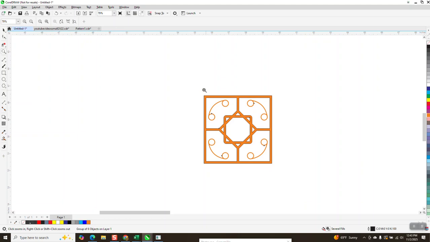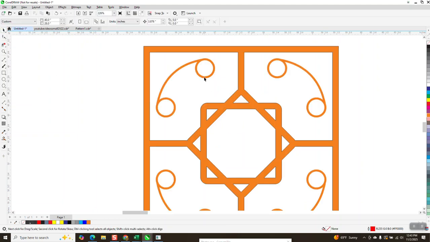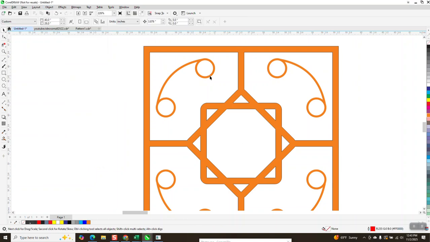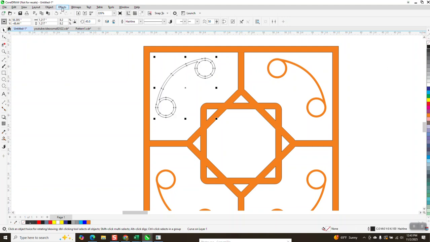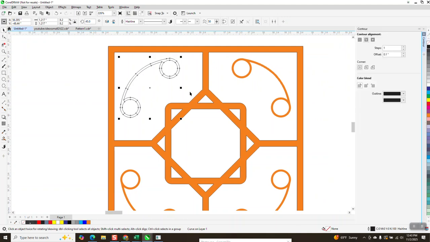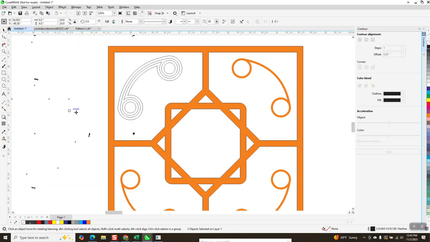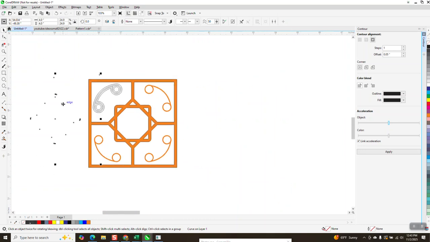So I'm going to go up to Object, ungroup all, take this one. And really the easiest way to do it would be to left click, right click, go up to Effects and Contour. We're going to contour the outside. That's too much. 0.05, half of that. That looks a lot better. Go up to Object, break the contour apart. Well, I've got something right there.